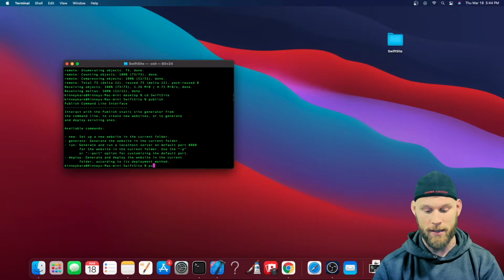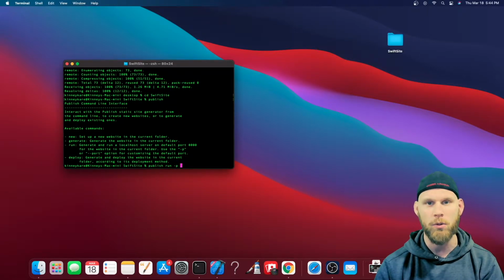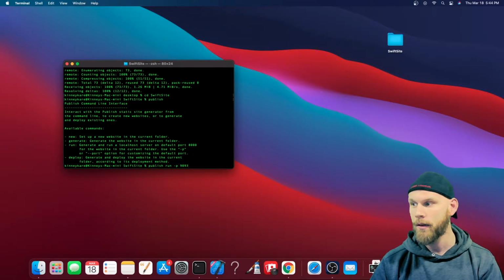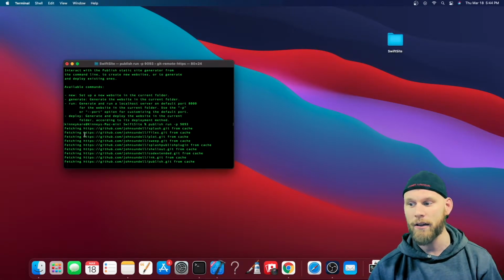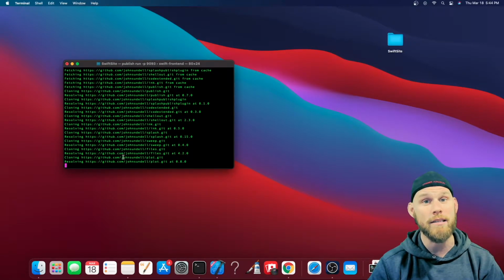And you do that by simply doing publish run, but instead of hitting enter, you do a -p for port and type in a different port. So we'll do 9093. Okay, and then hit enter, and now that's going to fetch and go ahead and install this.